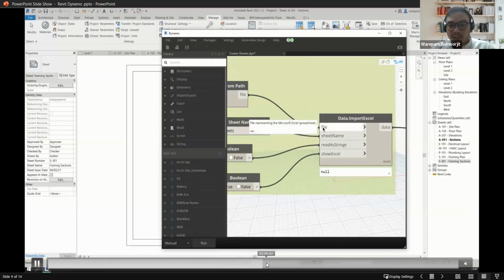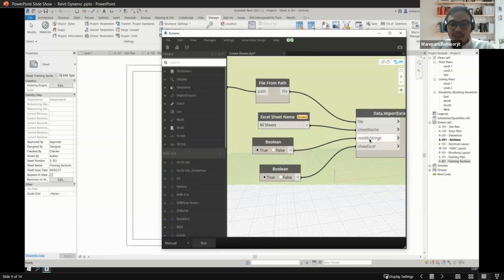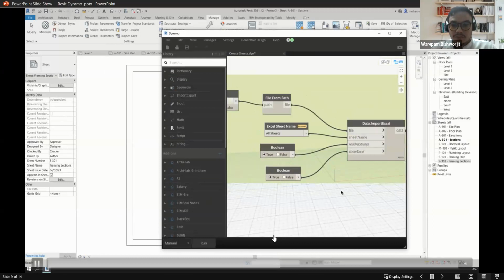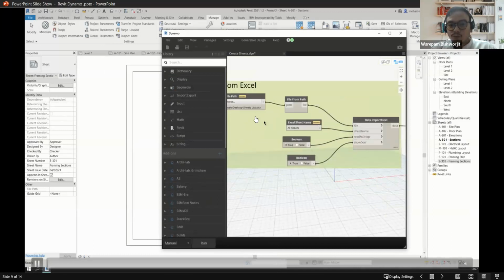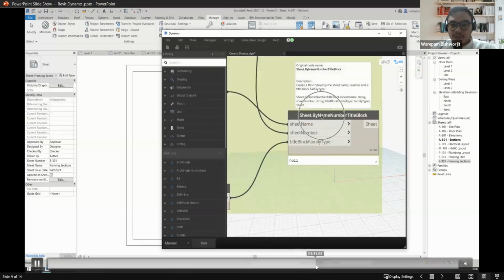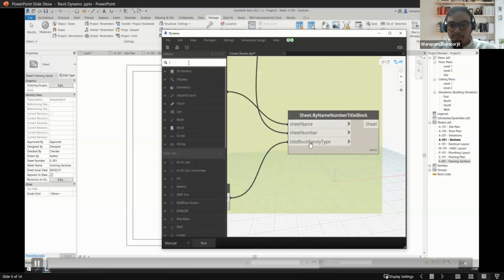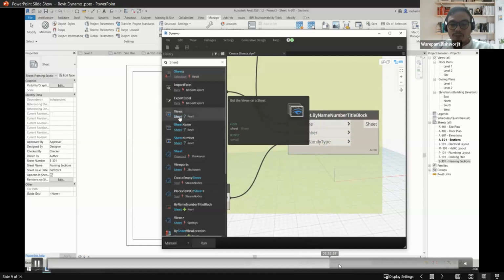Yeah, data export data from Excel to file path, seat name. This all are some kind of visual nodes. Okay, so after that, this was the main nodes that we have to use for extracting from Excel data to Revit. Okay. One is the file path. After that, see, this is the title block family where it should be put in by number, seat name, and what is the title block of the seat. All this kind of information is available.